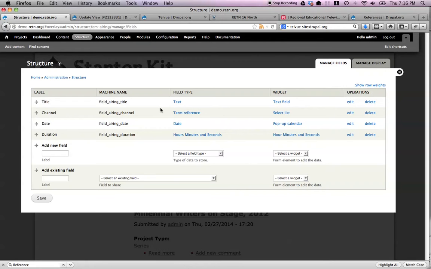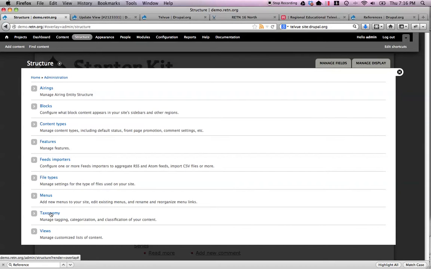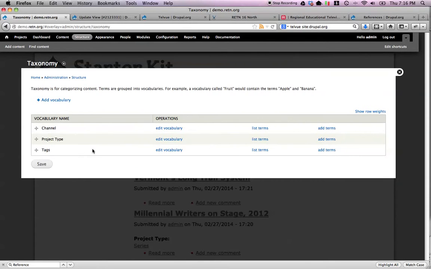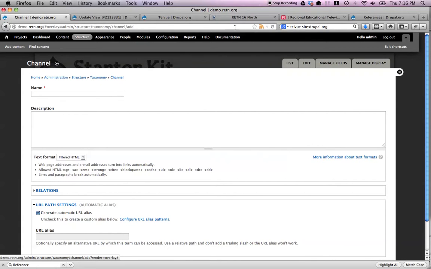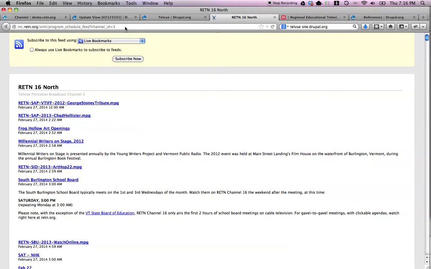So the way we're going to do this is you need to go into the taxonomy, so Structure, Taxonomy, and then under Channel you can look at the terms, but there won't be anything there, so you'll click Add term. Then what you need to do is pull up your public facing Telvue feed that you're going to import into the system. In the case of RETN, I have the feed that I want. What's key here is the title of this feed. For RETN, the title is RETN 16 North.